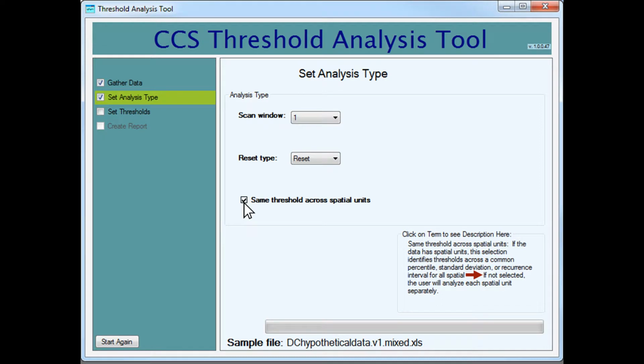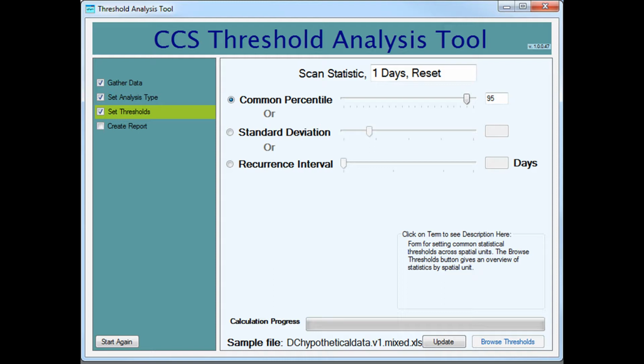Different Thresholds. Now we'll select thresholds used by the TAT to determine the number of alerts that would be generated by the dataset. First, click the Set Thresholds checkbox in the navigation bar on the left side of the screen. From this screen, we can set thresholds for all the spatial units included in the dataset. The TAT shows our chosen scan statistic of a 1-day reset algorithm at the top of the screen. It shows the TAT's default setting of a 95th percentile.